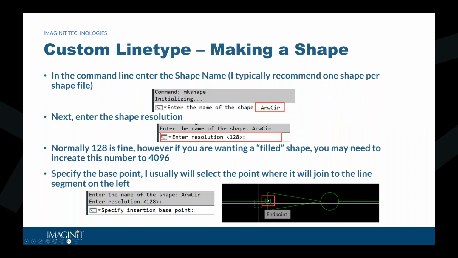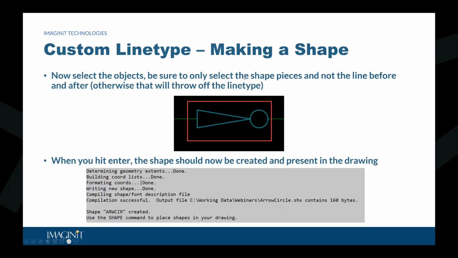Specify the base point, which I usually select right here, where it joins the line segment to the left. Select the objects. Be sure to only select the shape pieces and not the line before or the line after, otherwise that throws off the line type. When you hit enter, the shape should now be created and present in the drawing. It'll come up like this.